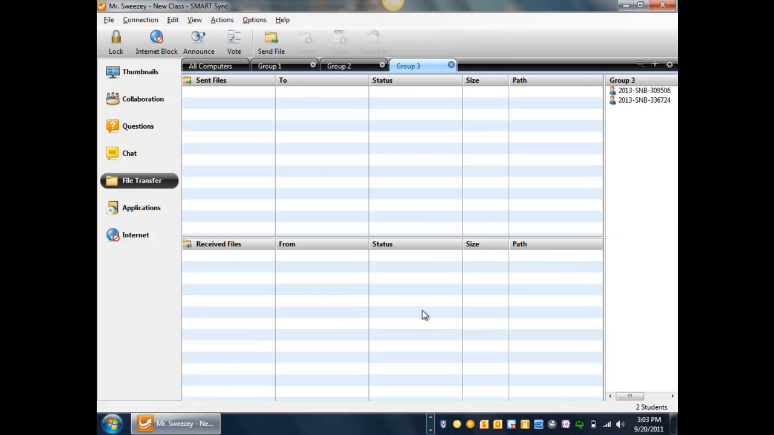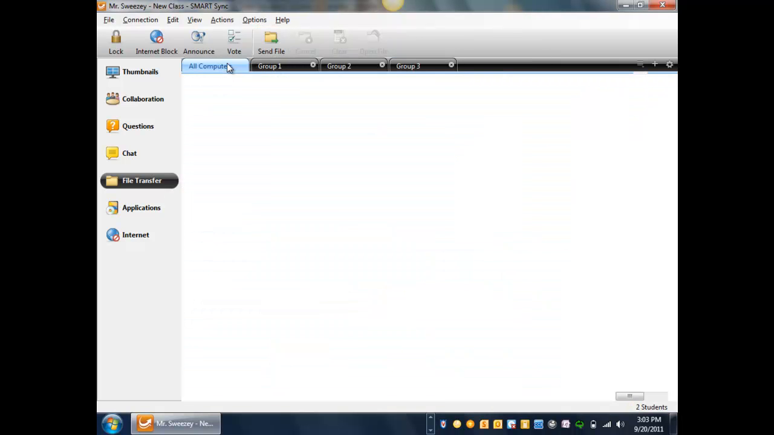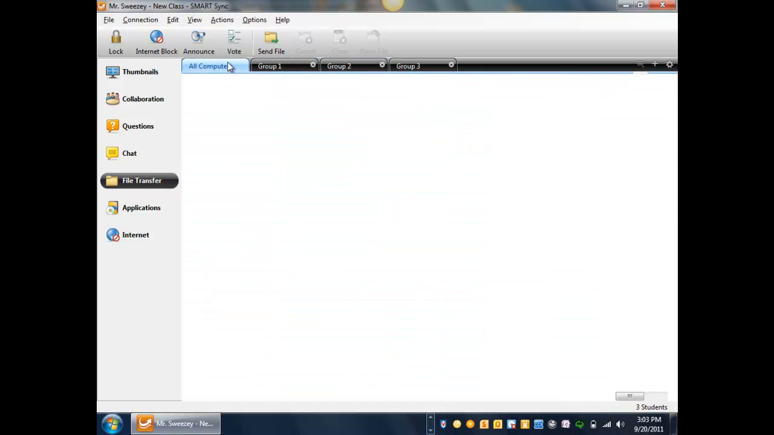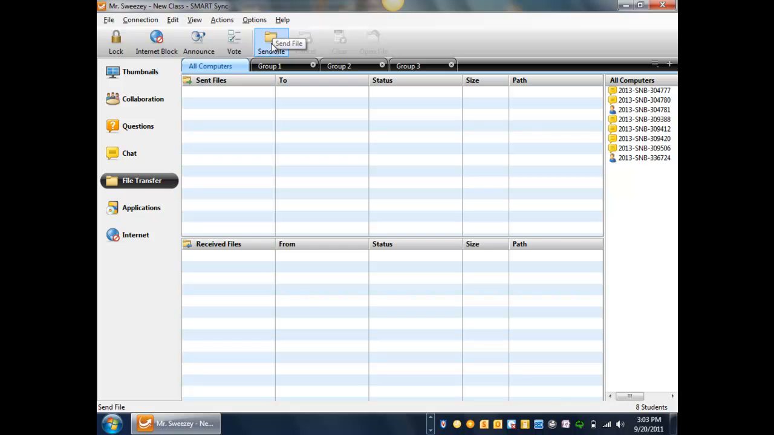Now, let's move on to file transfer. Instead of dropping things on the T drive or emailing it out with a distribution list, you can just send out a file to them via this process here, which is called file transfer. You go up to the top, hit send file. Right now I'm in group 3. So if you wanted to send something specifically to that group, you can send things to a specific group, or you can send it to all the students. So let's go to send file.